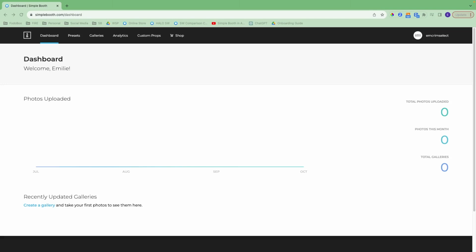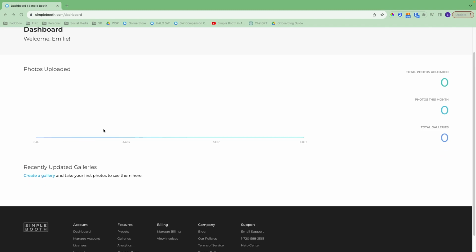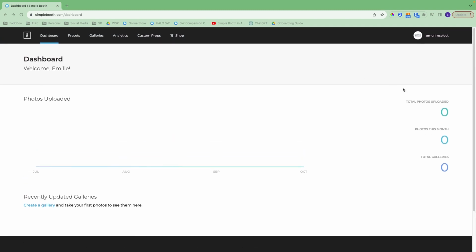I'm going to walk you through the Simple Booth web dashboard for the Select software plan. So upon logging in through our website, you will see this landing page. So you'll see any recently uploaded photos, any recently updated galleries, and you'll get some quick totals over here.